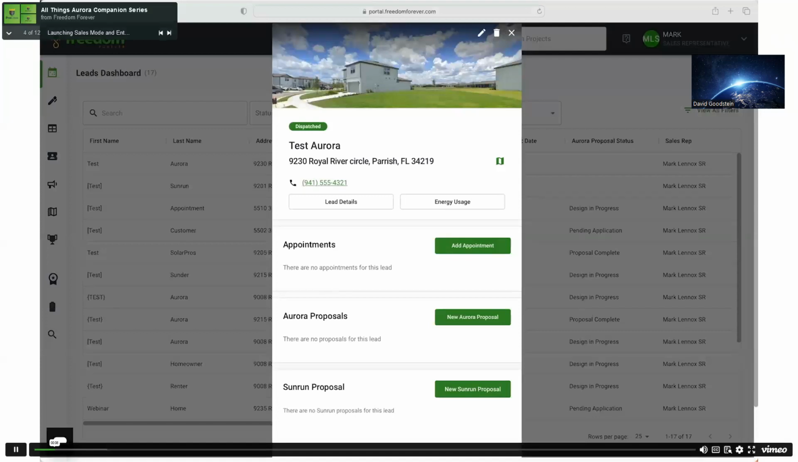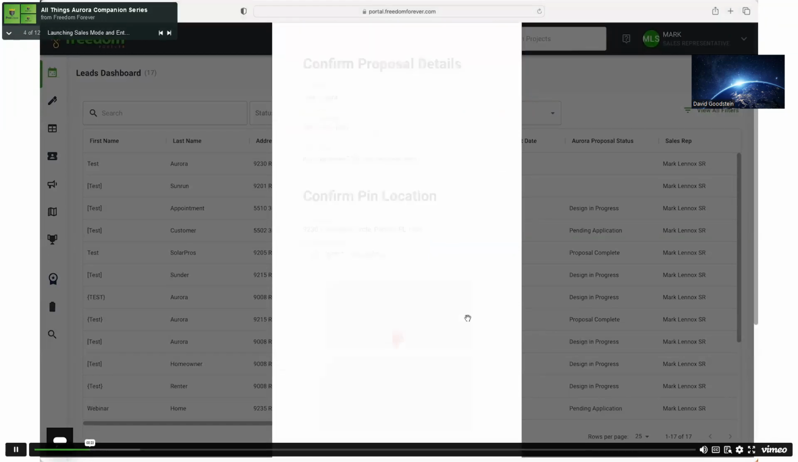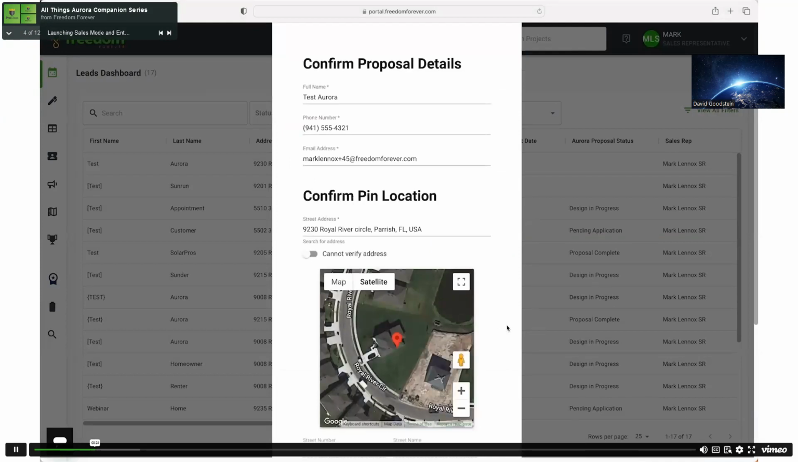In the previous video, we walked you through the process of generating a lead from scratch. Now that that lead has been created, you can create an Aurora proposal. Open the lead and click New Aurora Proposal. You'll be asked to confirm the same information that you entered when building the lead.